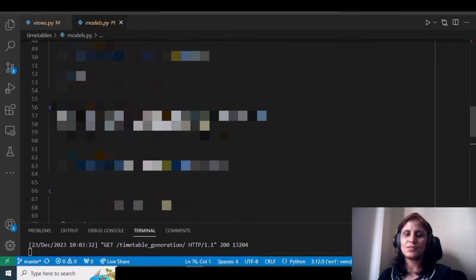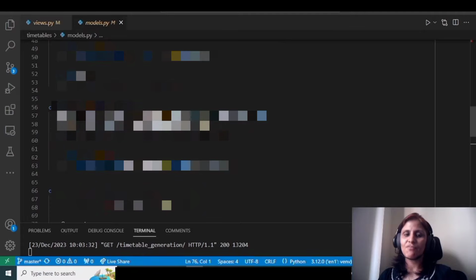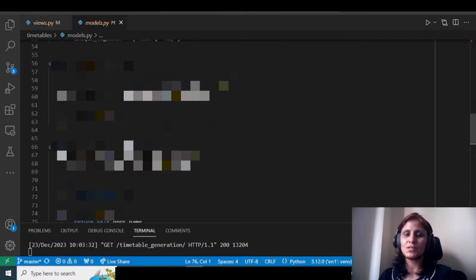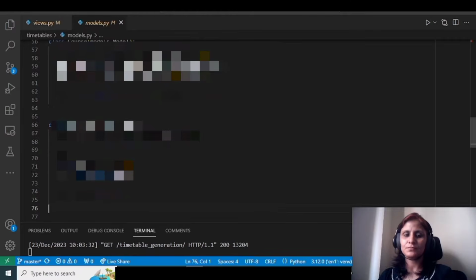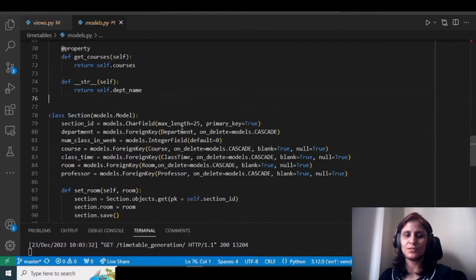Then we have courses, which have course number, name, maximum number of students and professor. Since one course can have multiple professors, we have a many-to-many field with the professor model. Then we have department, which has the department name and the courses. Since one department can have multiple courses, we have a many-to-many field with the course model. This is basically to get the courses. We have created this property which will return the courses over here.